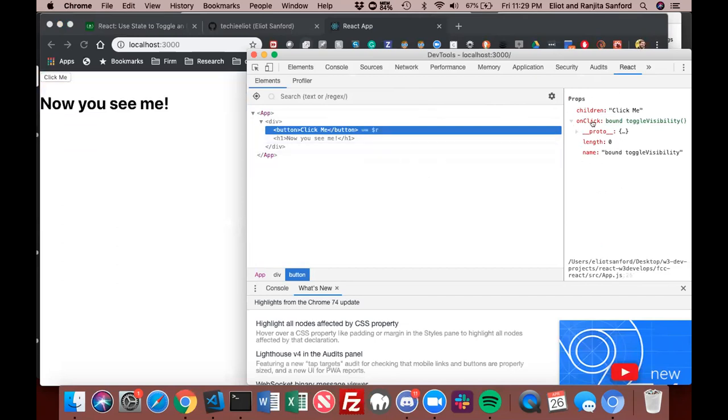Basically, this is what React is translating for you under the hood. All of this is what's going on under the hood. This is what you write, the one on the left, and the one on the right is what React is translating. This is what's going on behind the scenes.